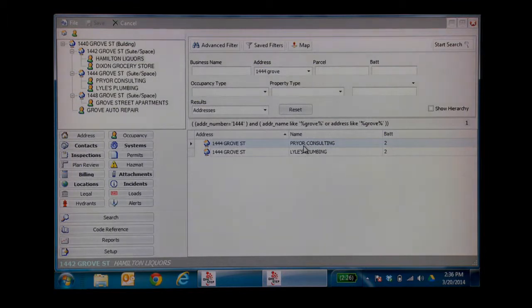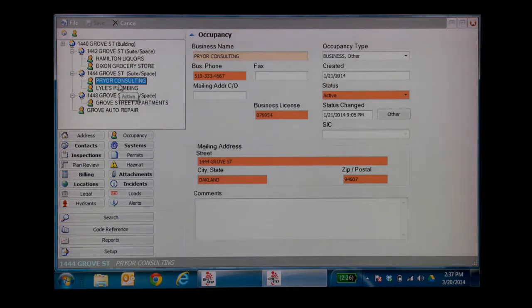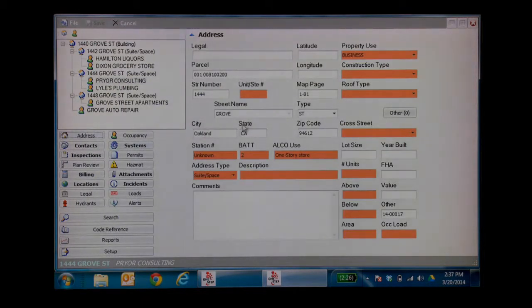We're going to double click on the occupancy that we are completing the inspection for, which is Prior Consulting. The occupant information populates here. Again, we're going to verify that the business name, the business phone number, the status, business license, and mailing address are all accurate and correct. Once we've verified that information, we're going to click on the address tab.